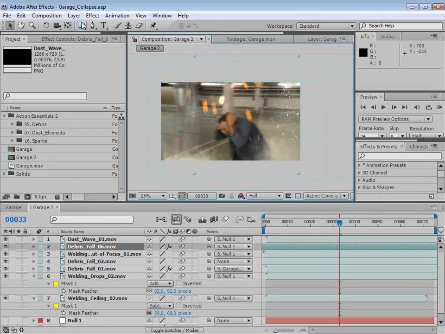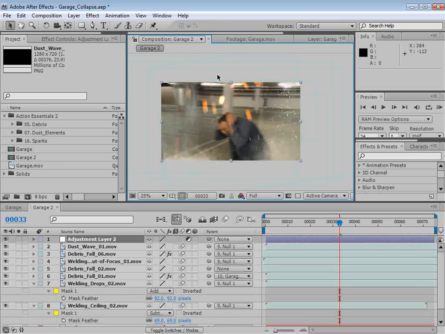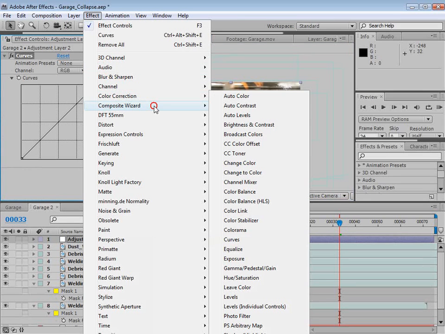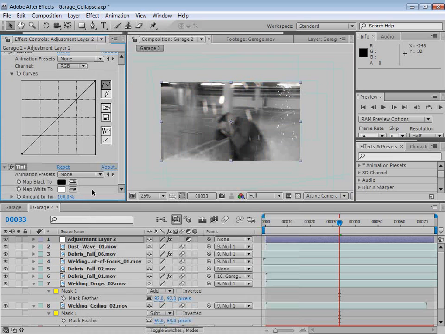And finally, we can add a quick little adjustment layer, maybe a curves adjustment mixed with a tint effect. And we'll tint it just a little bit and add some contrast here with the curves.